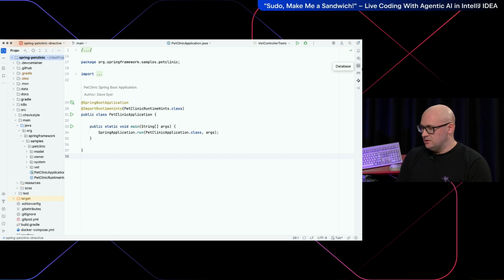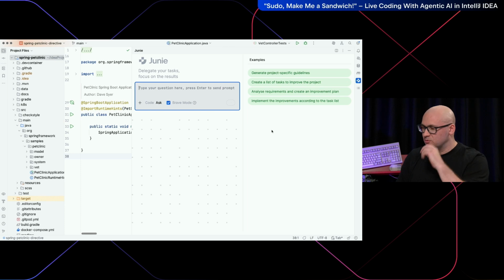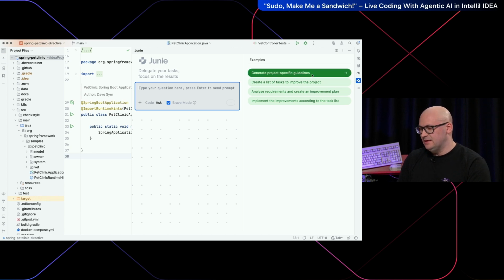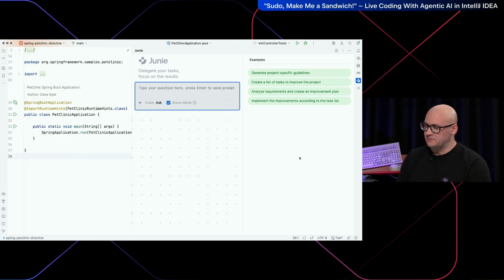So let's go to Junie, and as I said, suppose we assume we don't know anything about the project, but we want to improve it, and we have those example prompts right here, on the right-hand side. So, generate project-specific guidelines. We can actually add the guidelines file. Currently we are running without guidelines. This is just the pure project. We are following a very naive workflow here, not adjusting anything yet.